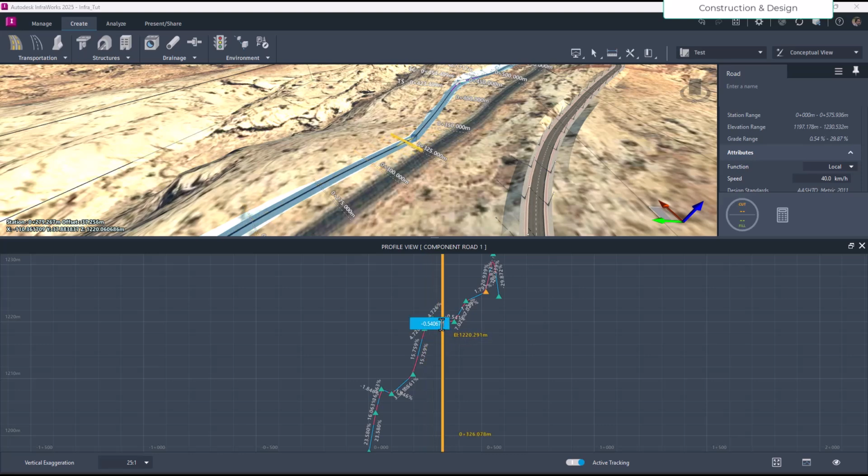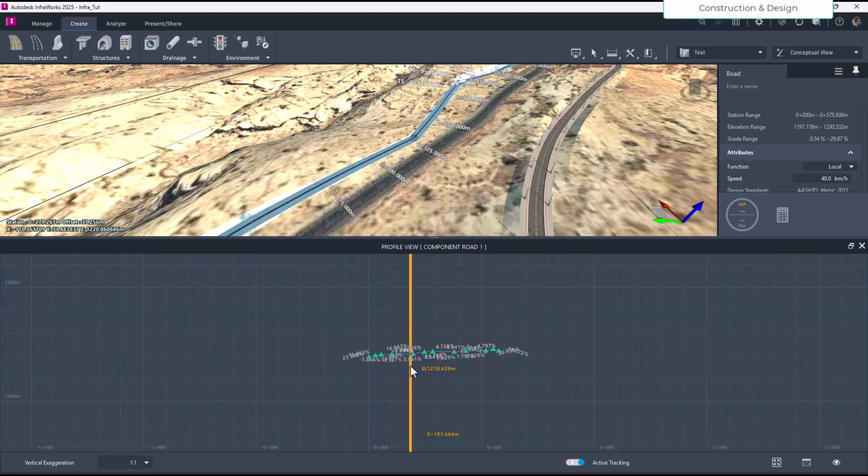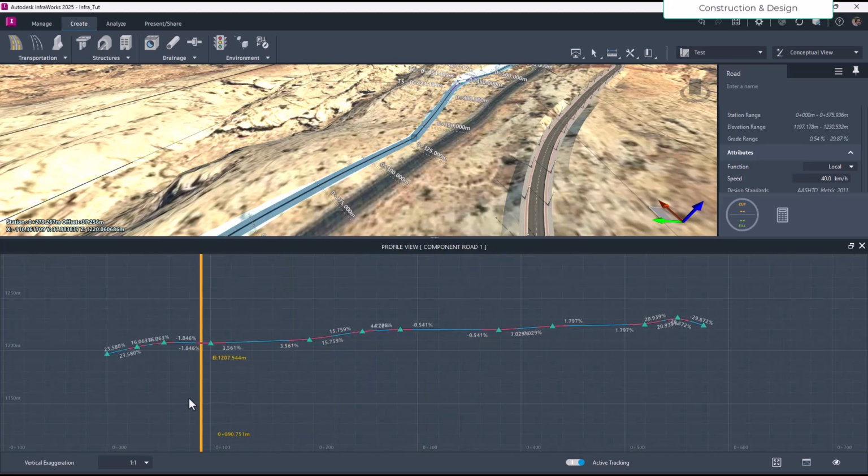Like that we can change it. So we know exactly where we are working. And another option is to change the vertical exaggeration. So I will put 1:1. You see it's like this. It was like that before because of the exaggeration settings.